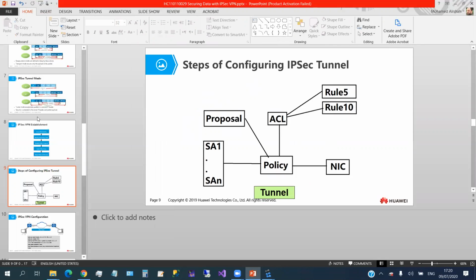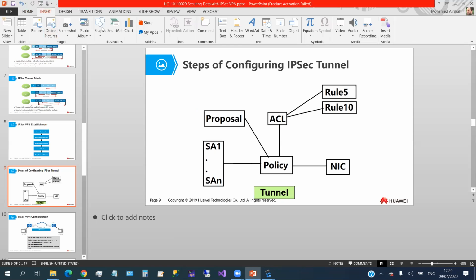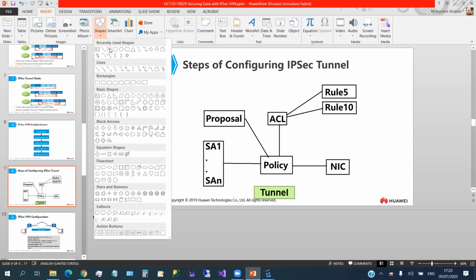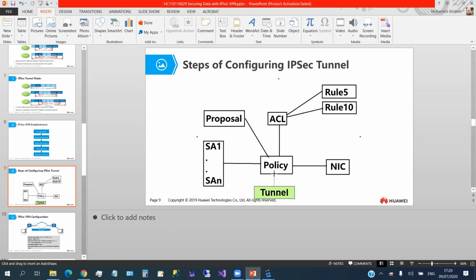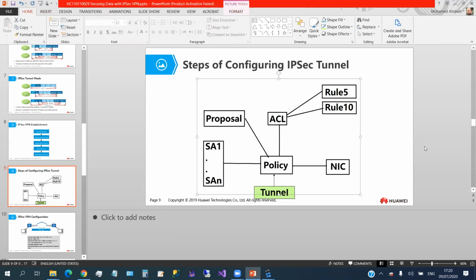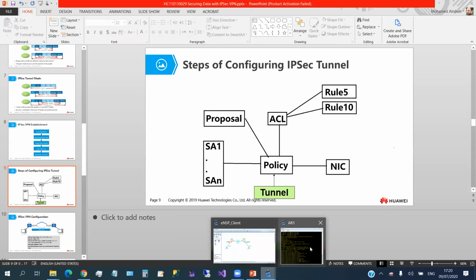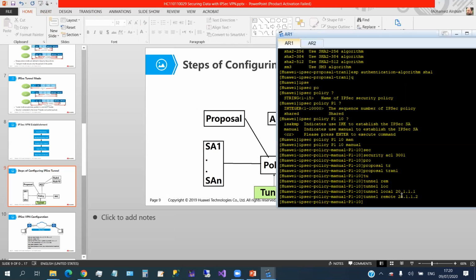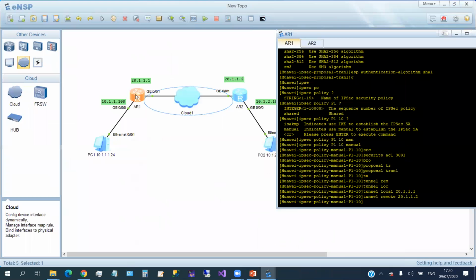Then after that, we link this tunnel to the policy as well. Okay. So here, after we created the tunnel, don't forget, we are still using router 1. We are still configuring router 1. We have to go also to router 2, and we have to configure it as well.